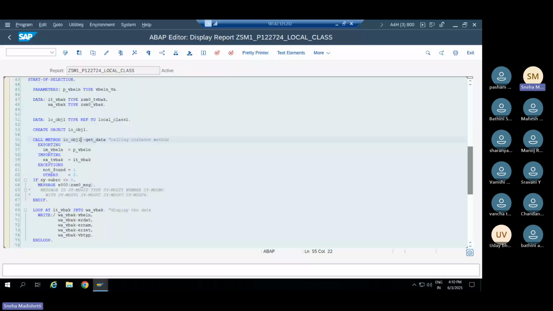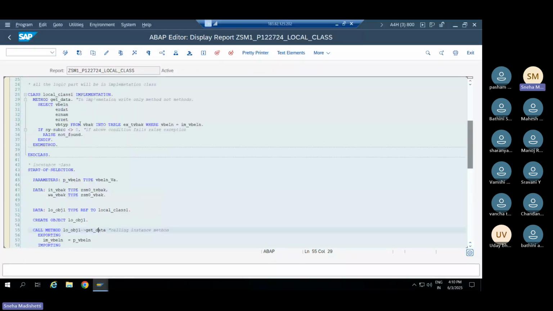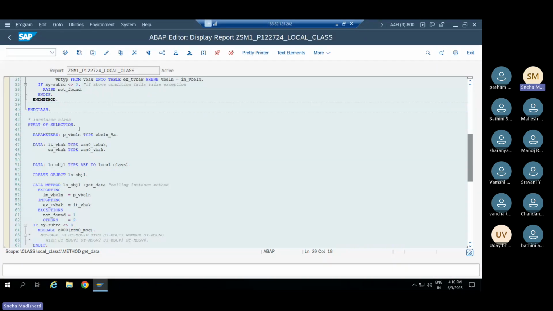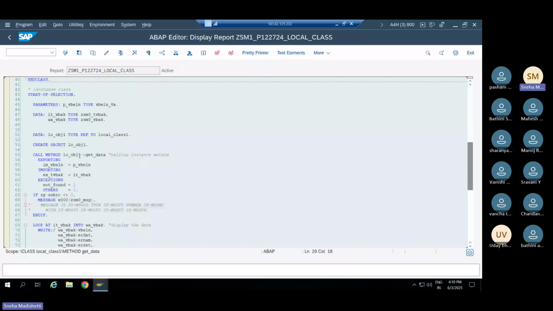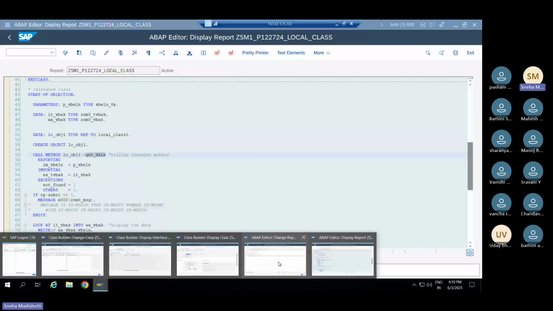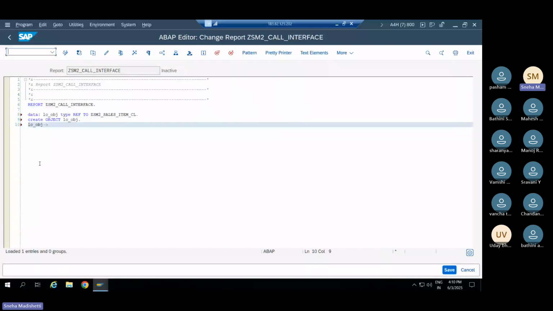Suppose I double click on it. See, directly we have called with the method name. Here, what is the method name? Get data. Whenever we are calling the method with the help of an object, we directly call with the method name only. But right now, our method exists in the interface. So you need to call with the interface name. Directly should not call with method name. Always remember. So first you need to call with the interface name, tilde operator, and then you can call the method.